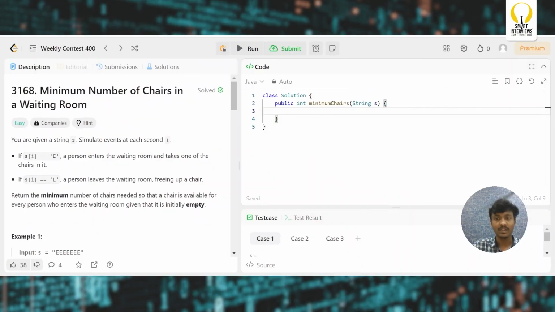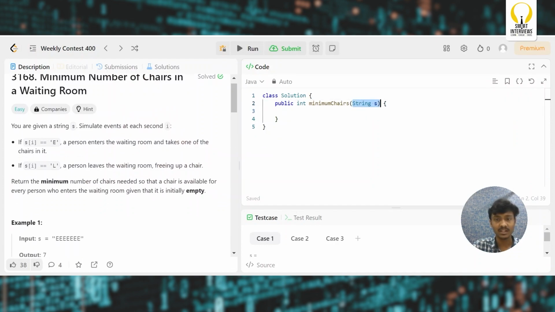So we are given a string s as the input. Now we have seen the logic, right? So I'm declaring a variable OCC and I'm initializing it to 0 because initially the room is empty. Now I will run a loop over the string.